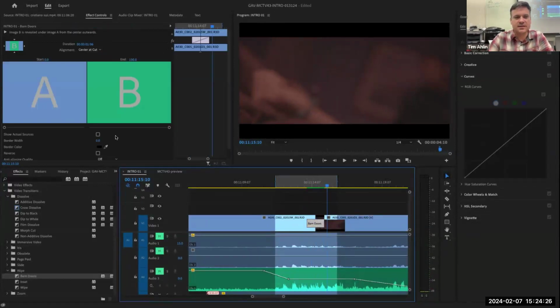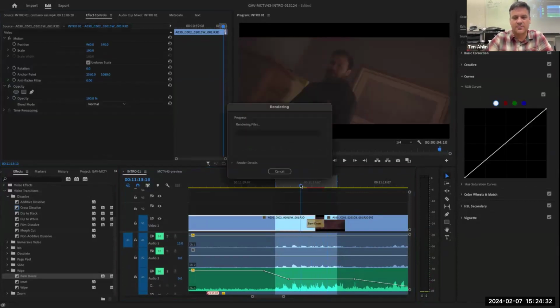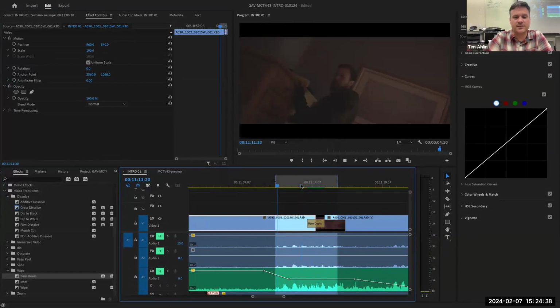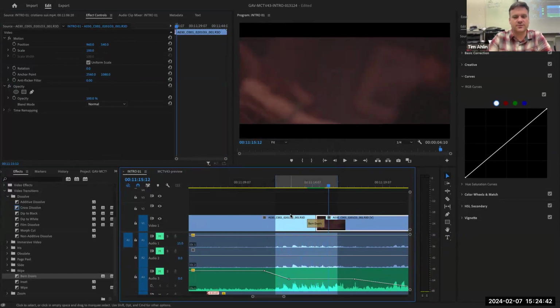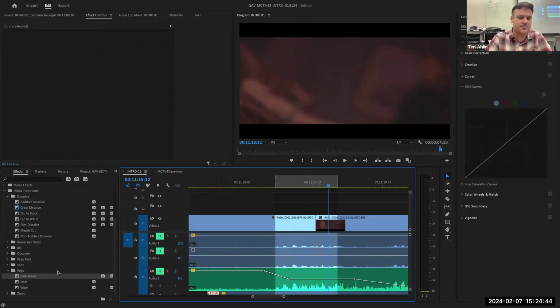Watch what happens if I want to reverse that. I want the barn doors to close. Oh, I'm red again. I'm going to hit render. Now, you could probably preview it when it's red, but it's going to play back terribly. Oh, there's my barn doors closing. Okay, that's a barn door wipe.